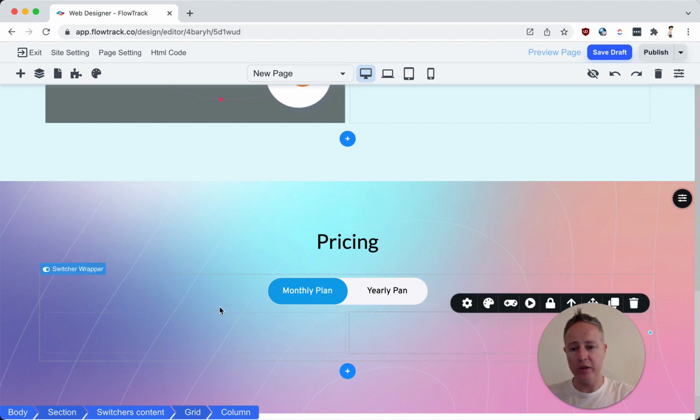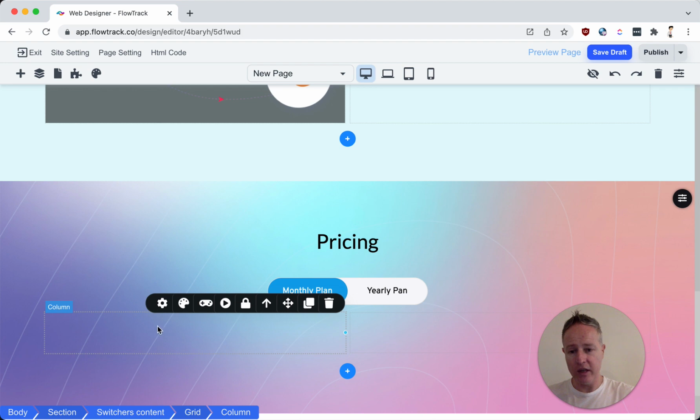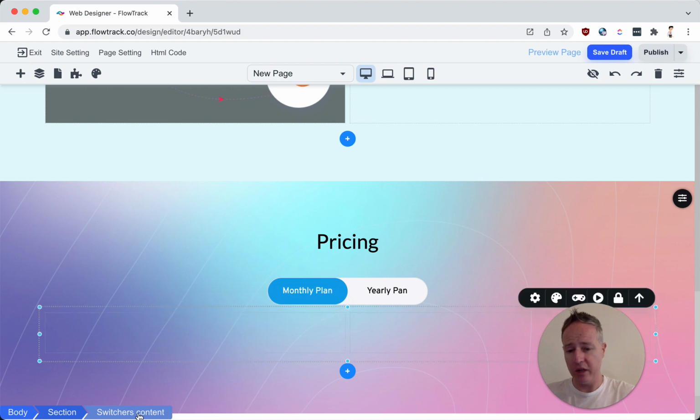So what I'm going to do in here is change the max width of the switcher content. If you click on an item, you see on the bottom bar right here the relationship of these items. So I've got a column inside of a grid inside of the switcher content. So I want to change the width of the switcher content. So I'm going to click on that.